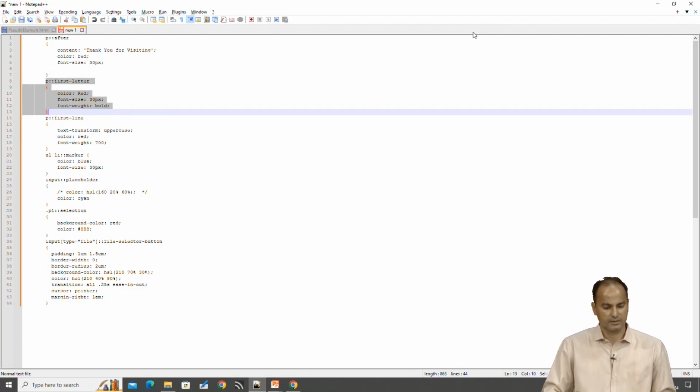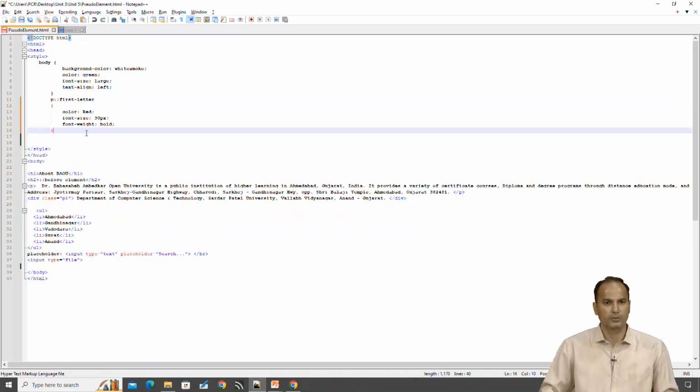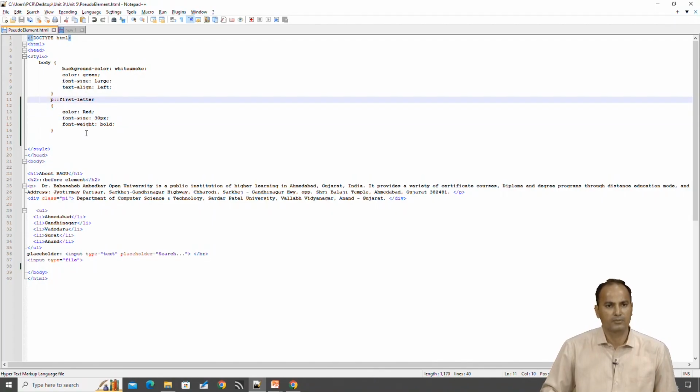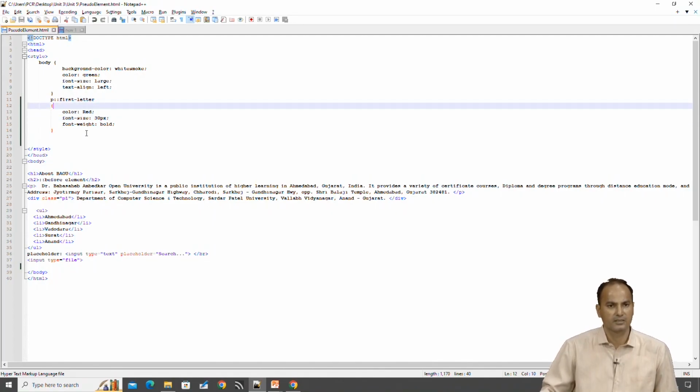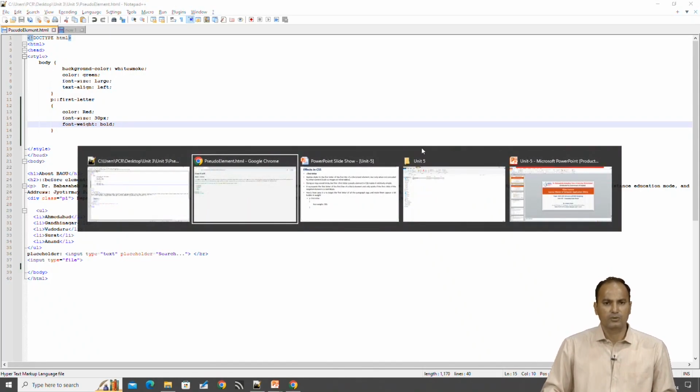We will just copy it and put it in our main file. Just put it over here. What we have provided in the first letter pseudo element for each paragraph selector is that we have set the color to red, the font size to 30 pixels, and the font weight to bold. Let's save it and go to the browser.